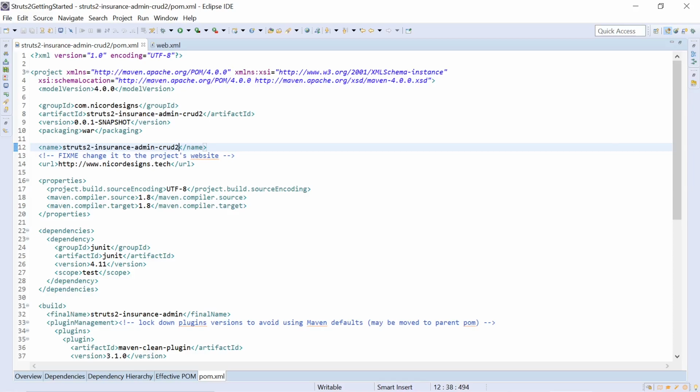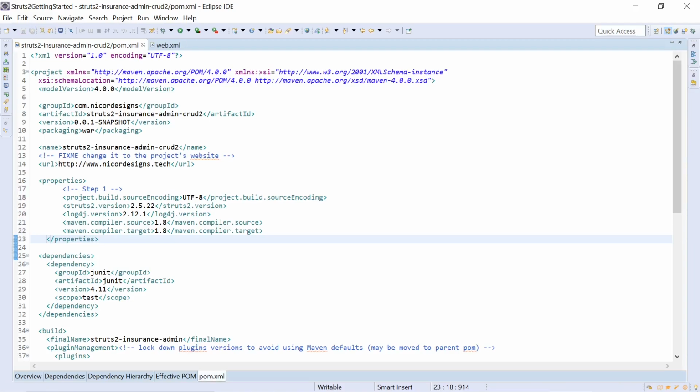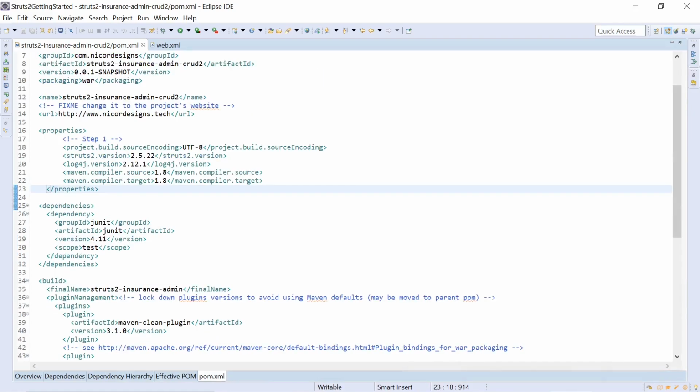Now let's update our POM file with the Struts 2 dependencies. We will expand our properties with the Struts 2 details. We are going to use Struts version 2.5.22 and Log4j 2.12.1. Now we will add the Struts 2 dependencies.